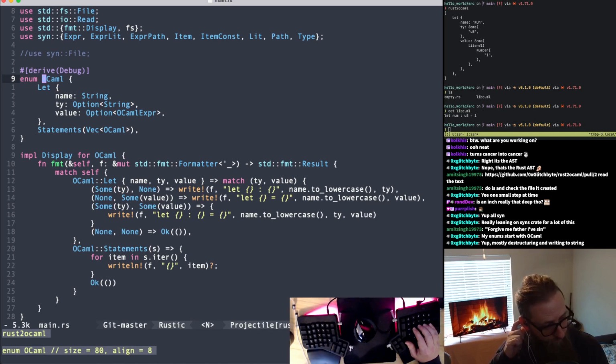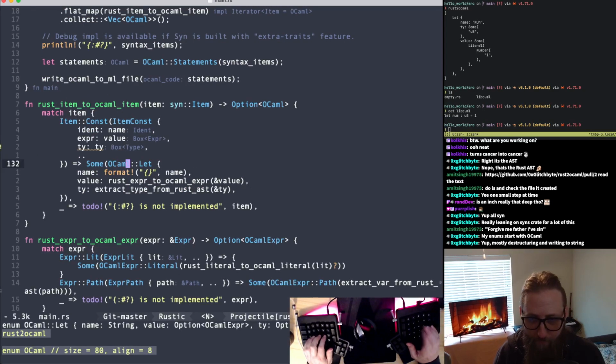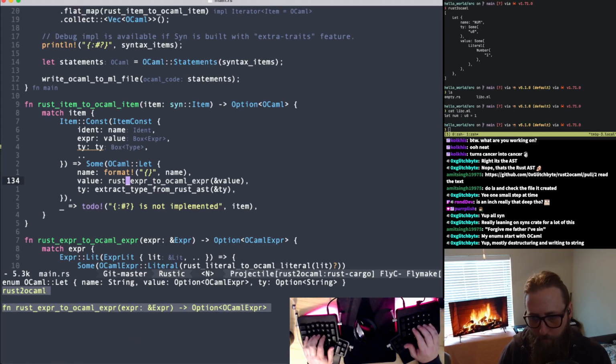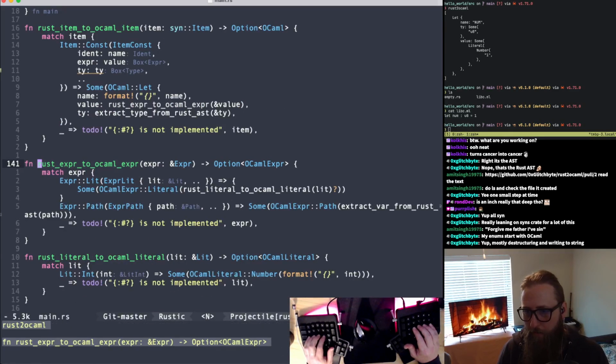I tried something. It didn't work. I'm going to get there. Control O. Thanks, Rond. And we've got a little format for name. Expr to OCaml expr. Let's look at this guy.